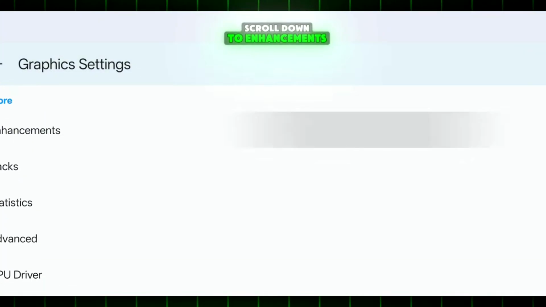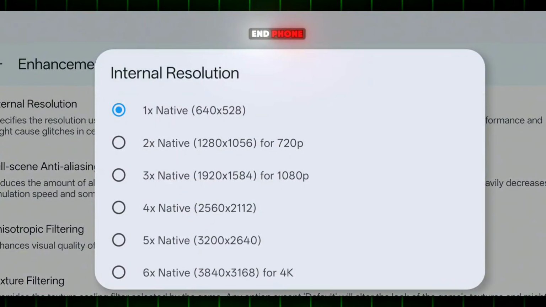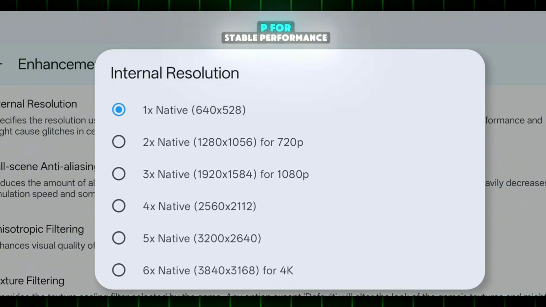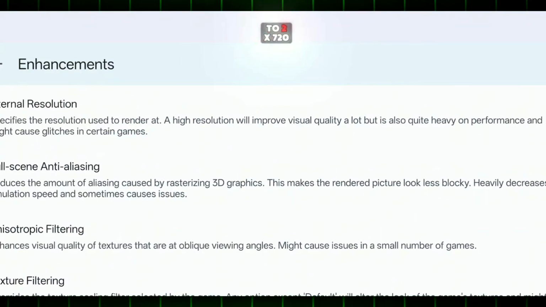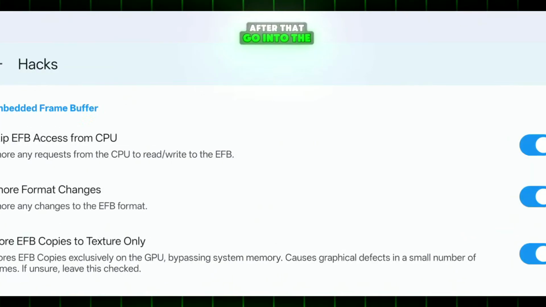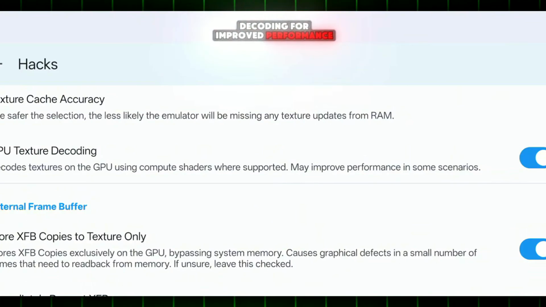Scroll down to Enhancements and adjust the internal resolution according to your device. If you're using a low-end phone, set it to 1x native 480p for stable performance. If you have a mid-range or high-end device, you can increase it to 2x 720p or even higher for sharper visuals. After that, go into the Hacks section and enable GPU texture decoding for improved performance in many titles.